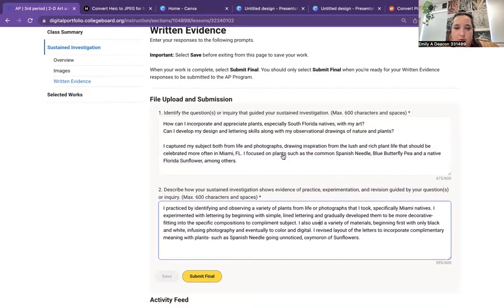and how those things were guided by your inquiry. So how do I incorporate and appreciate plants? I identified and observed them from life or photographs that I took. How did I experiment? I experimented. First, my lettering was very simple and just lined, and I was just literally practicing how to letter. Eventually, I gradually developed them to be more decorative and to fit them around the photographs that I took and how I was drawing my artwork. I also experimented using a variety of materials, beginning first with only black and white, then eventually incorporating photography, and eventually color, and then finally experimenting digitally.